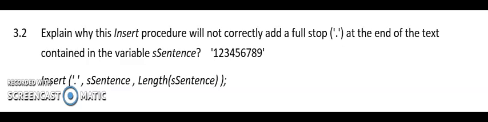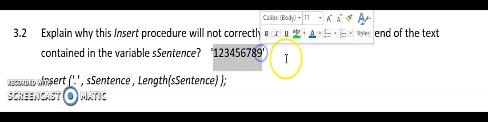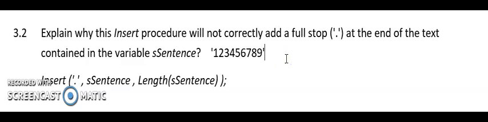Right, 3.2. Explain why this insert procedure will not correctly add a full stop at the end of the text contained in the sentence, in the variable s sentence. What I've done there is put a little string together just to help my thinking, because they're saying insert a full stop into this thing. Let's assume that that's s sentence.